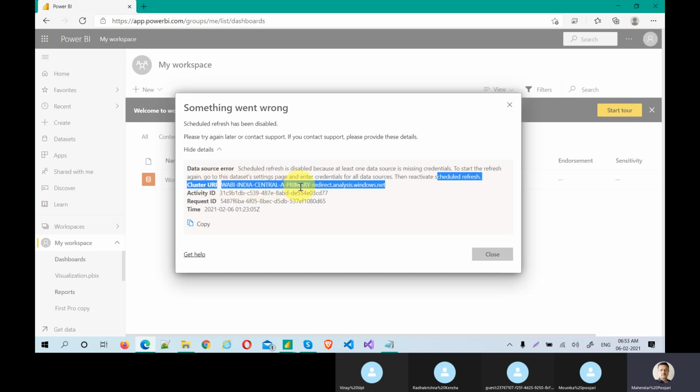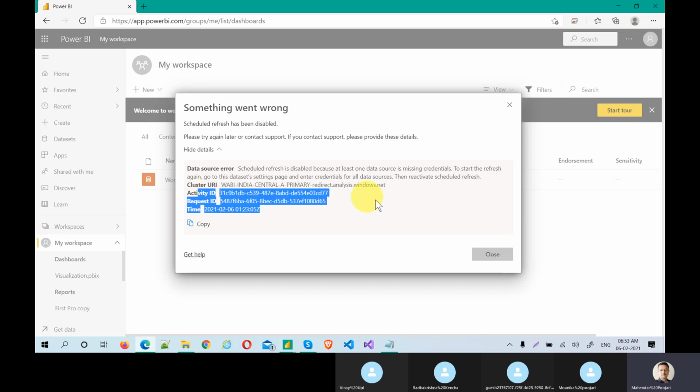Okay, what is the cluster URI? Wabi India Central Primary Redirect Analysis Windows.net. I mean, these are all for the administrator or Microsoft use case to understand, but for us, it's nothing. Okay, but the error source description is important.